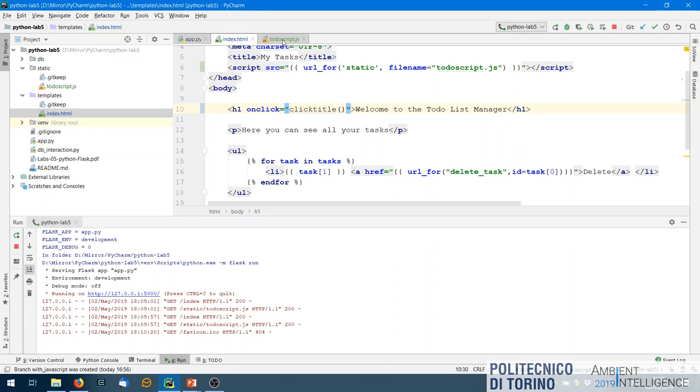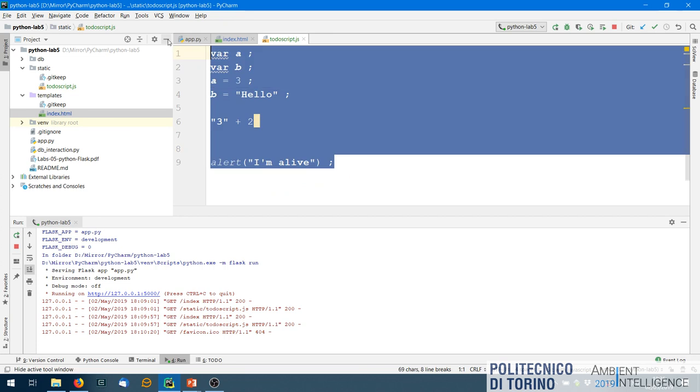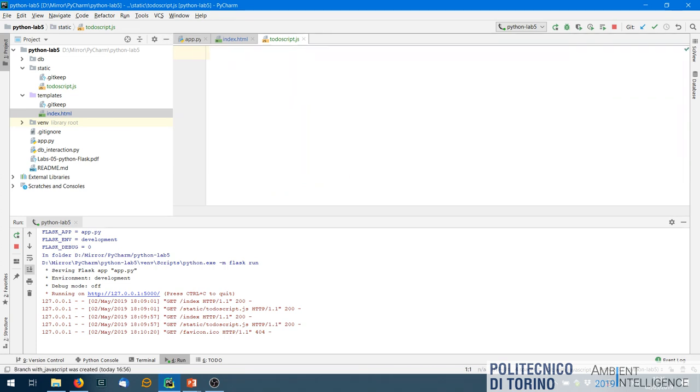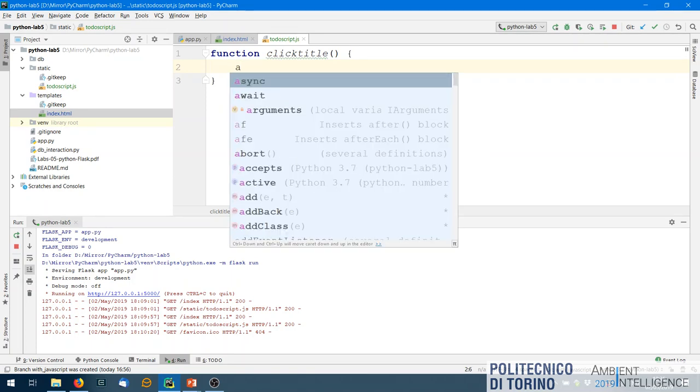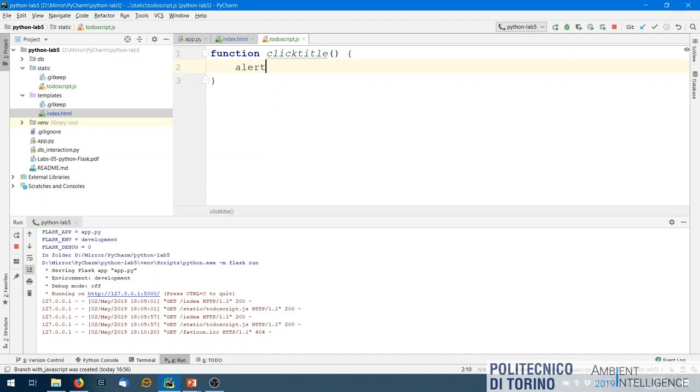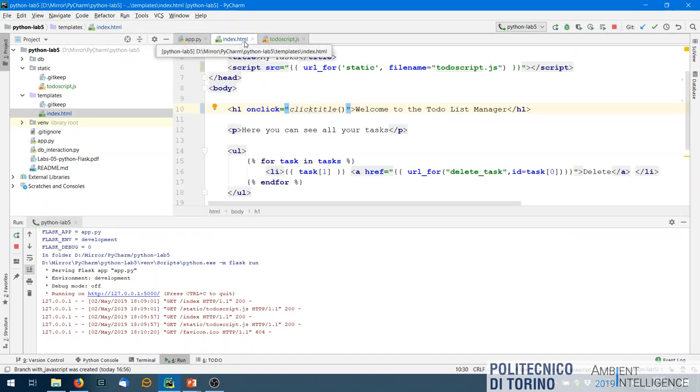This clickTitle should be a function defined in JavaScript. So let's delete everything. Function clickTitle. I don't know any other operation to do other than alert. Ouch. Okay. So I need to restart the application because I modified the template.